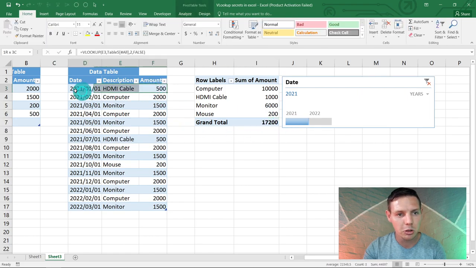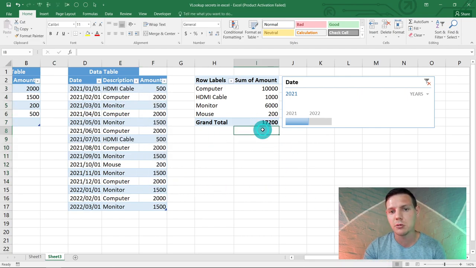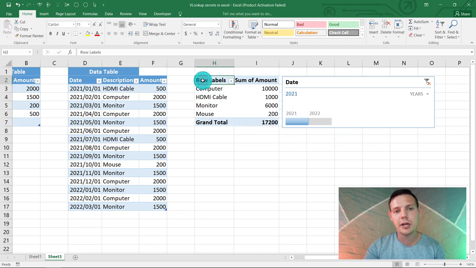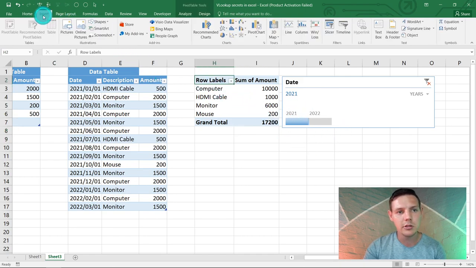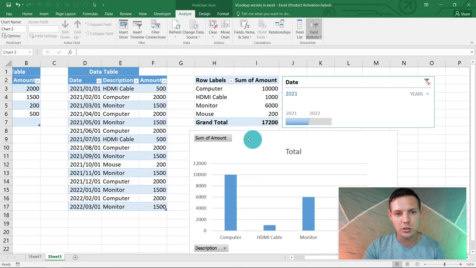17,200, quick spot check up until 2021, sorry, and we can see 17,200. This works perfectly. So now we've got this nice filter going. And lastly, you can click on the pivot table, go to Insert, and you can insert a nice looking column chart, and it will also show.